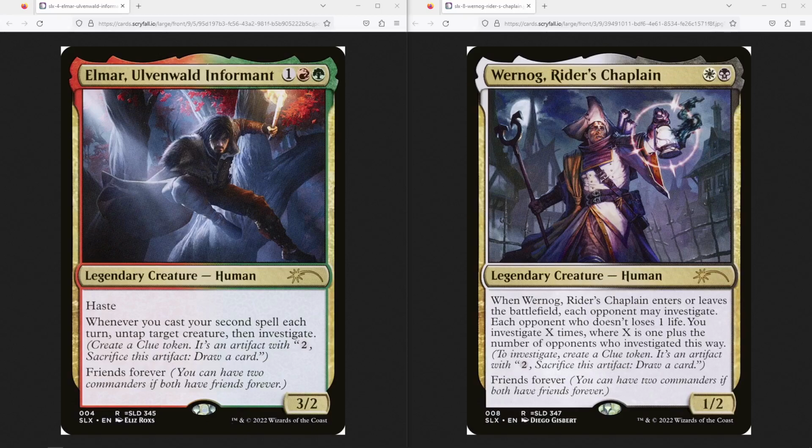But that being said, I really do like Wernog. He's low mana, so you always have a turn to play. He also always guarantees, you know, an unearthed target or a blink target, which are both really, really nice.